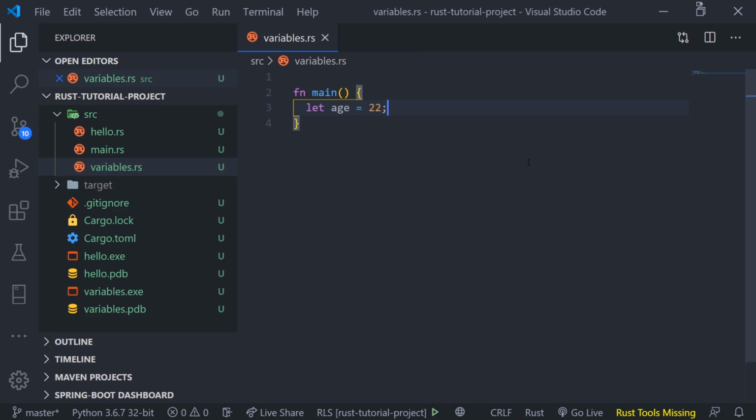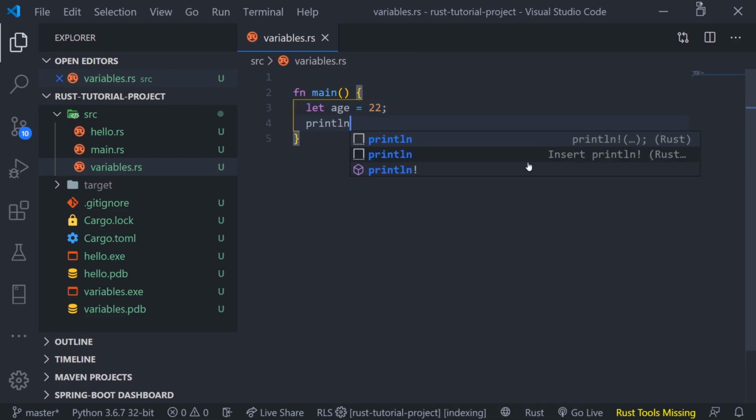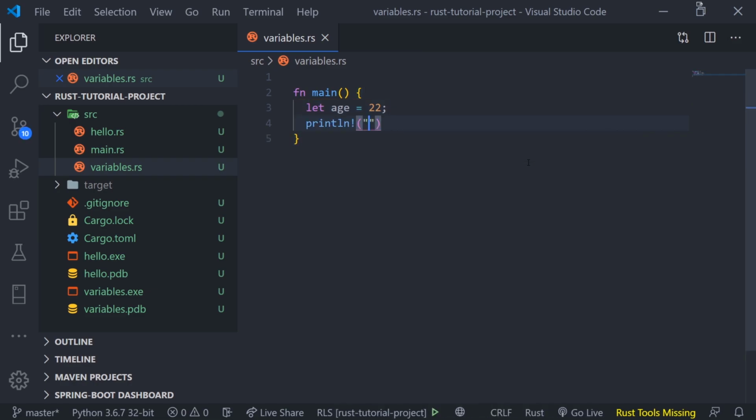Okay, so now if I want to print out this value to display to the user, we can do println, and I can simply do age, curly braces, comma, age. So this is kind of like formatting our string, formatting our text, so that age right over here, this variable, is going to replace these curly braces right over here. Think of it like that.